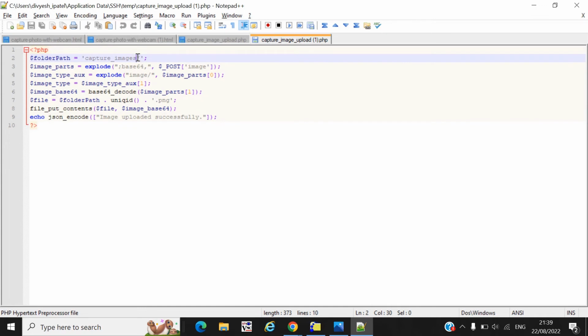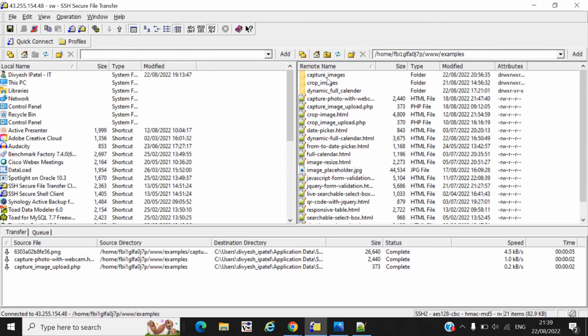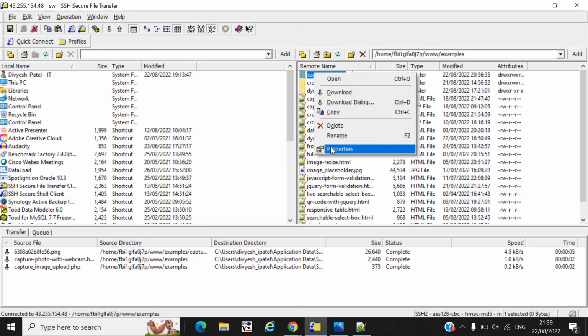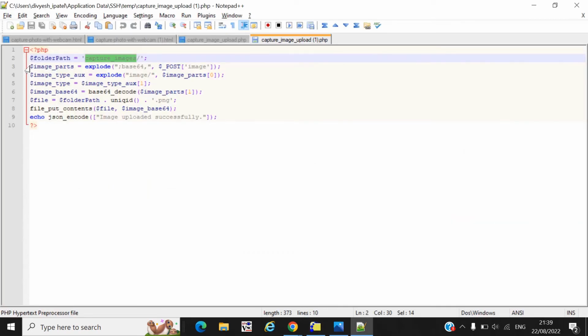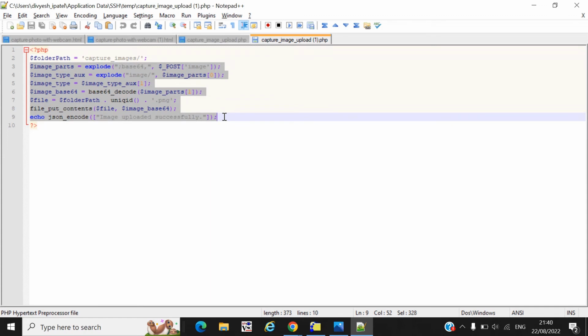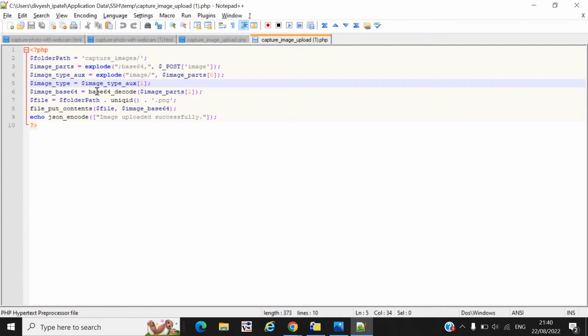Now here you can see we wrote some PHP code to upload our image on the server. Simply you need to pass your folder name. Here you can see we pass the capture_images folder name. That folder you also need to create. I already created that folder here, and you also need to check whether write permission is available or not. If write permission is not there, then please provide that write permission. That code will be used to upload your image on your server, and to convert your base64 value to a PNG file. Here base64_decode is a predefined PHP function to convert your base64 value to a PNG file.